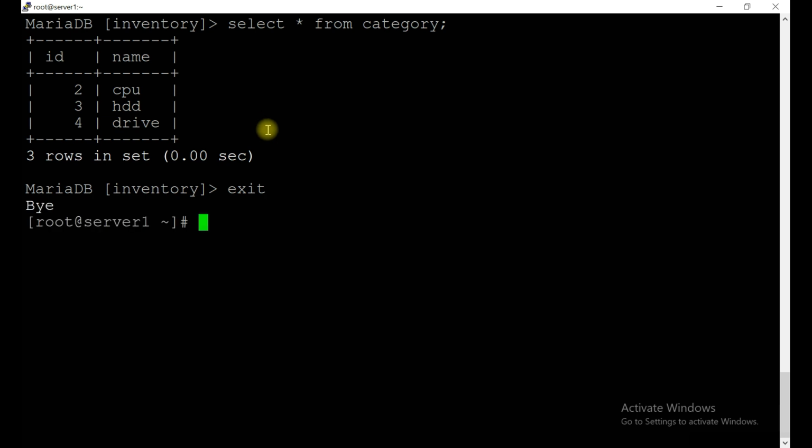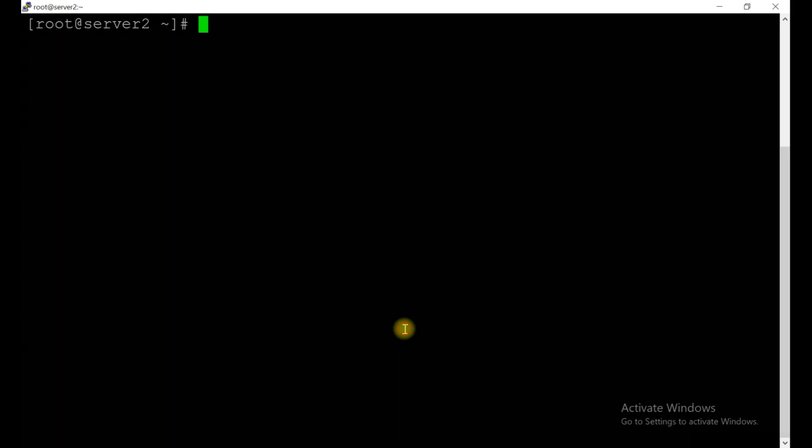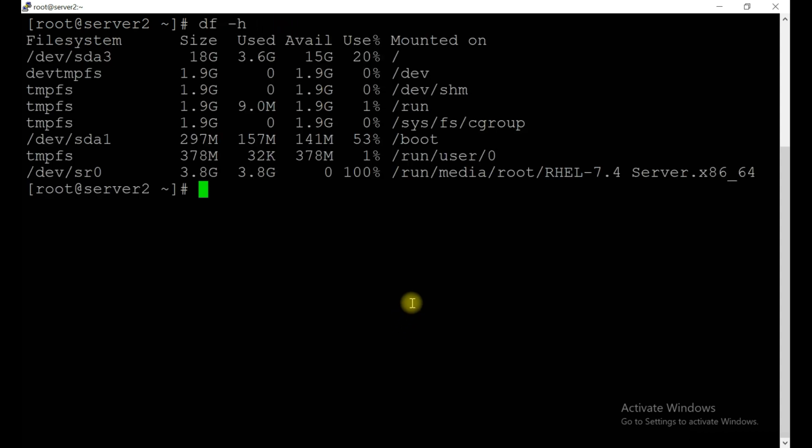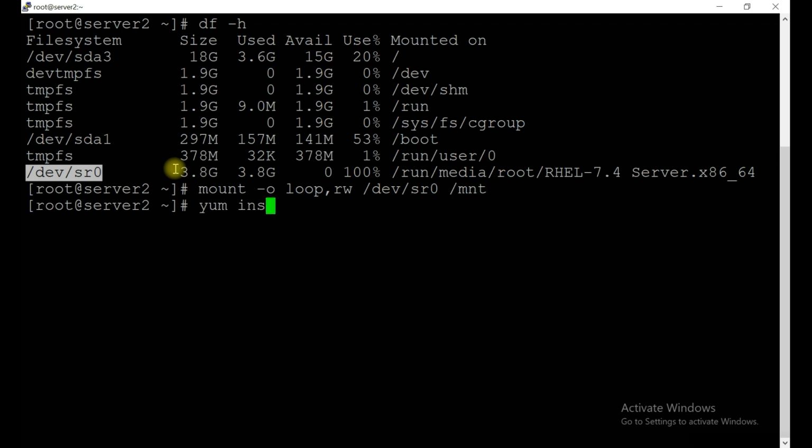Now let's go to the other server, which is the remote server. First we have to install the packages there, because if we don't have the required package installed, it won't be able to work. So first, is the ISO mounted? No, it's not mounted. Mount it first, read write, on /mnt. Now install MariaDB with the -y option.